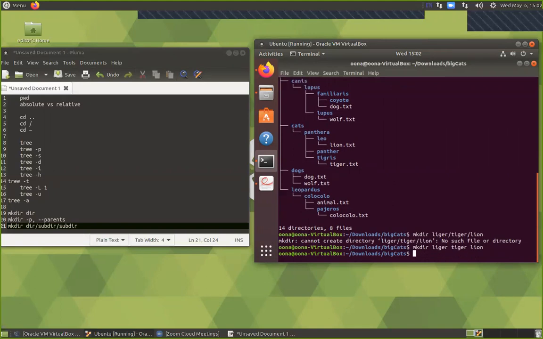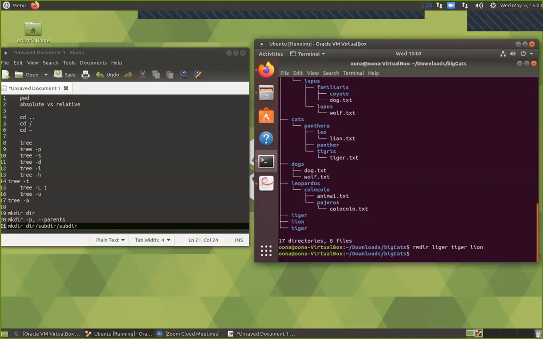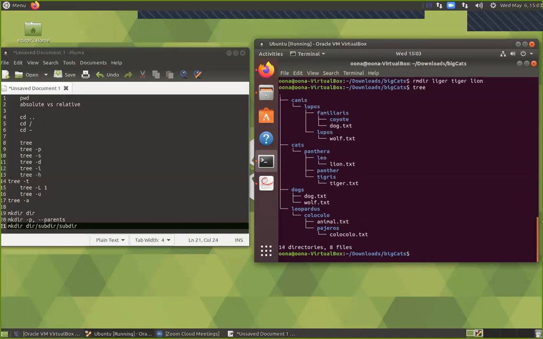Okay, so we're in Big Cats, and this is what we created. Created 3 separate directories. You figure out how to create separate directories at the same time. So I'm going to delete that because it's wrong. All right, it's deleted.